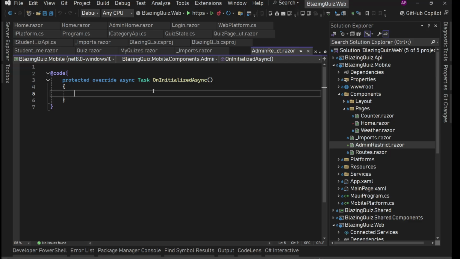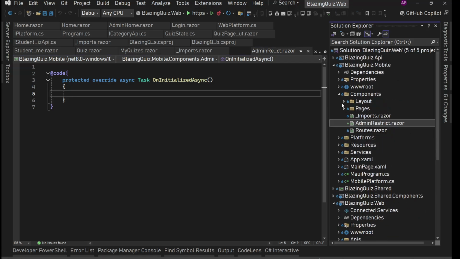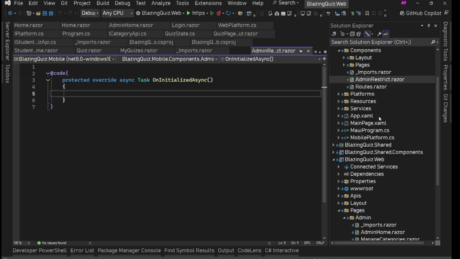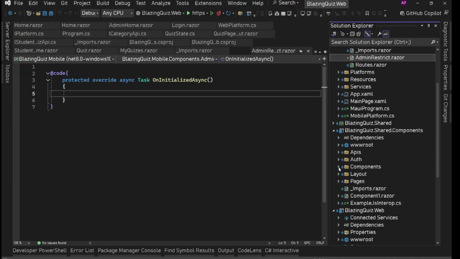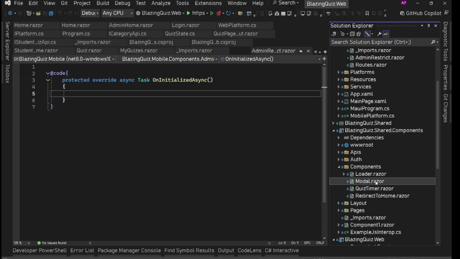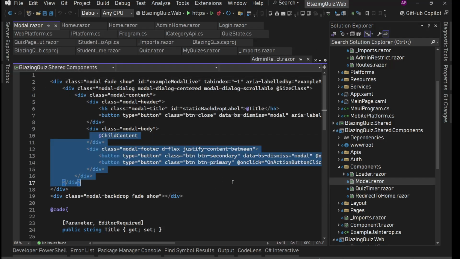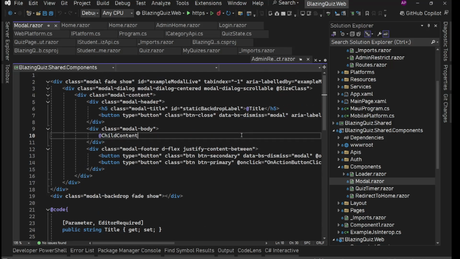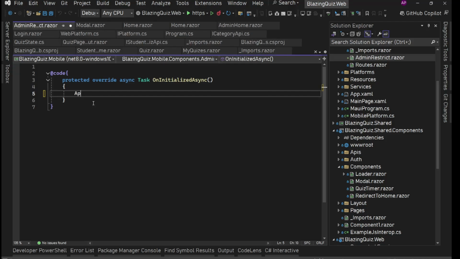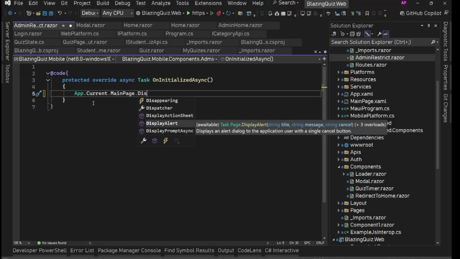So we have two options. Either we can have the same alert what we are having throughout our application, shared components, these components, and we can use modal actually. For that thing, we can use modal. Or we can show device specific alert as well if we want to. So here we can do app.current.mainpage.displayAlert. This is .NET MAUI, so device stuff. This is not Blazor. Okay.